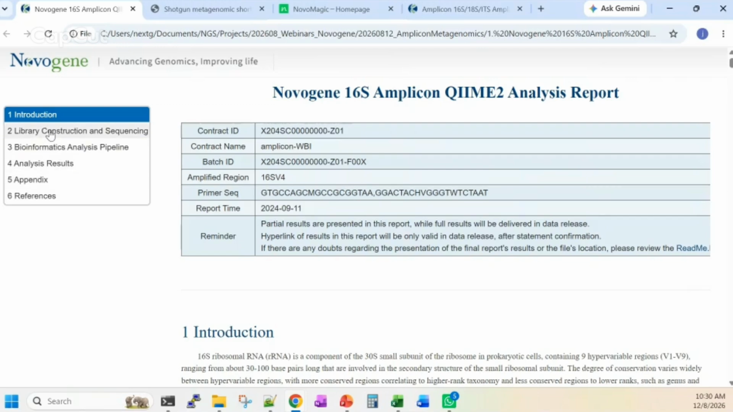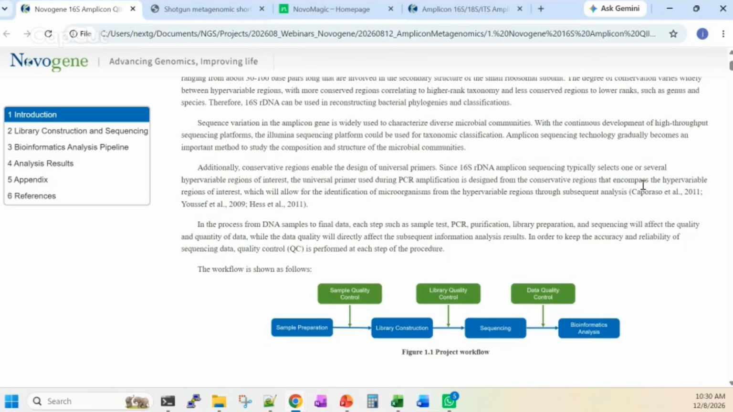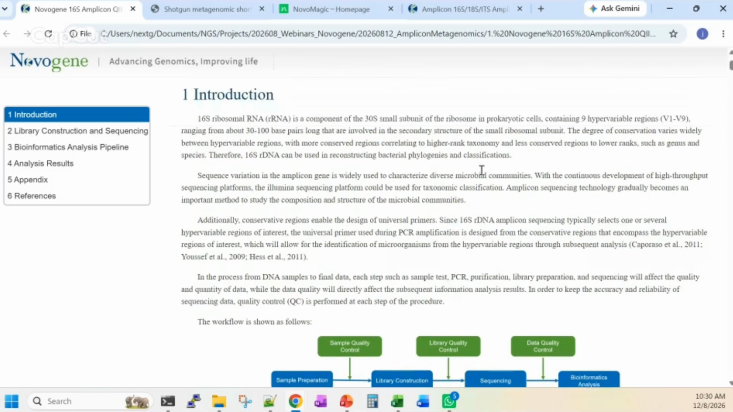Subsequently, in this report, we have some information on the library construction and sequencing that was done in the lab. This could help you when writing the manuscript. It also has an overview of the analyses that have been conducted for this project. And importantly, there will be the analysis results, and then appendix and references. So it's going to be a long report. Let me scroll down to look into the report.